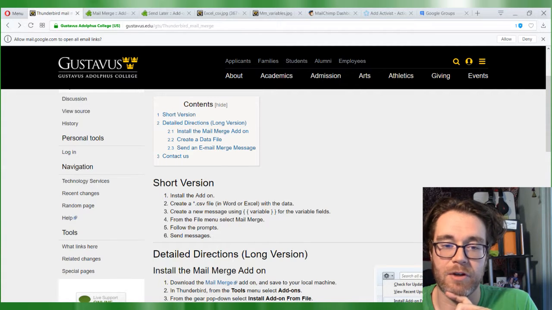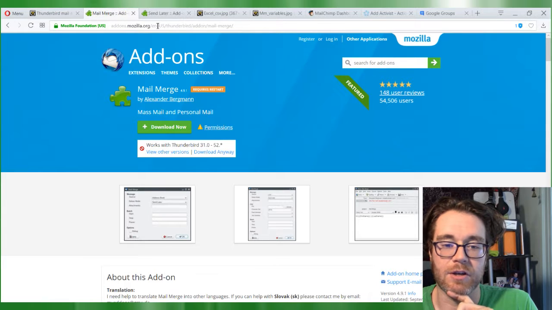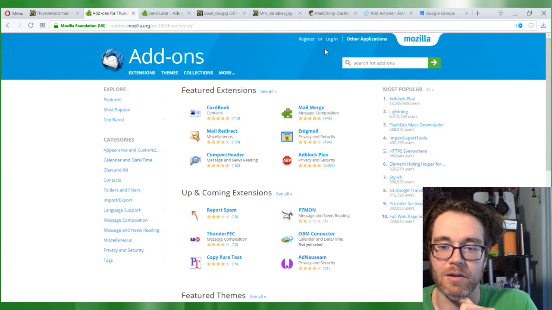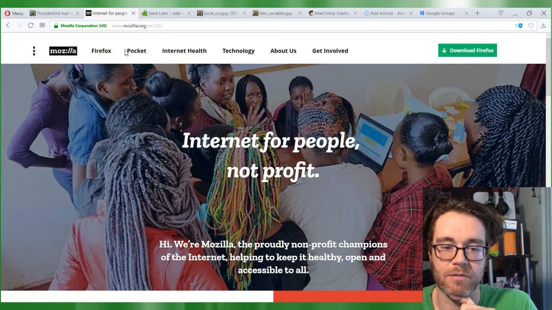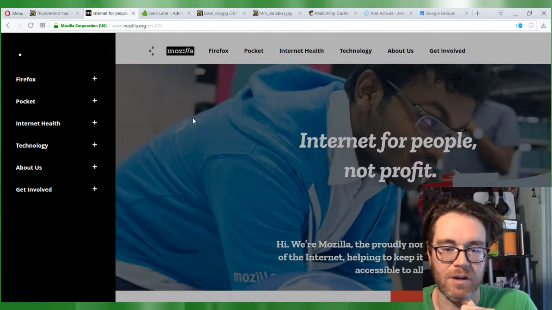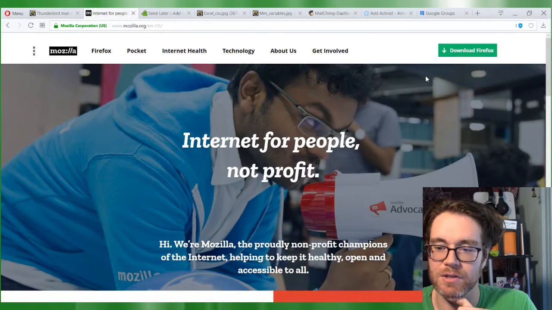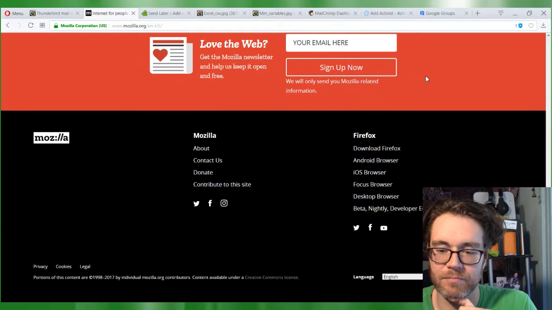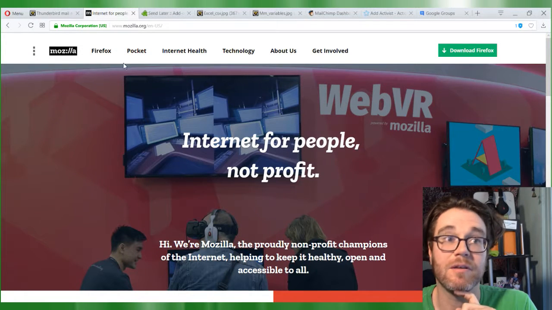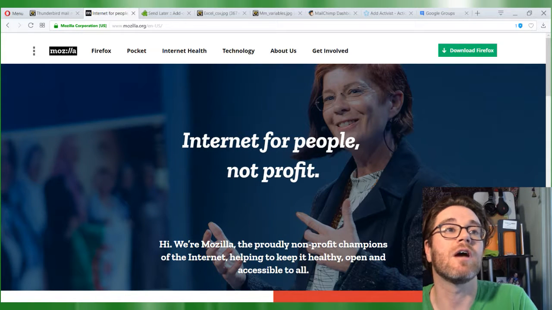So Thunderbird, you can go to mozilla.org and you can find under their projects, well, let's see, there's Firefox. What else they got here? Maybe just under Get Thunderbird, possibly. Let me take a look up here.